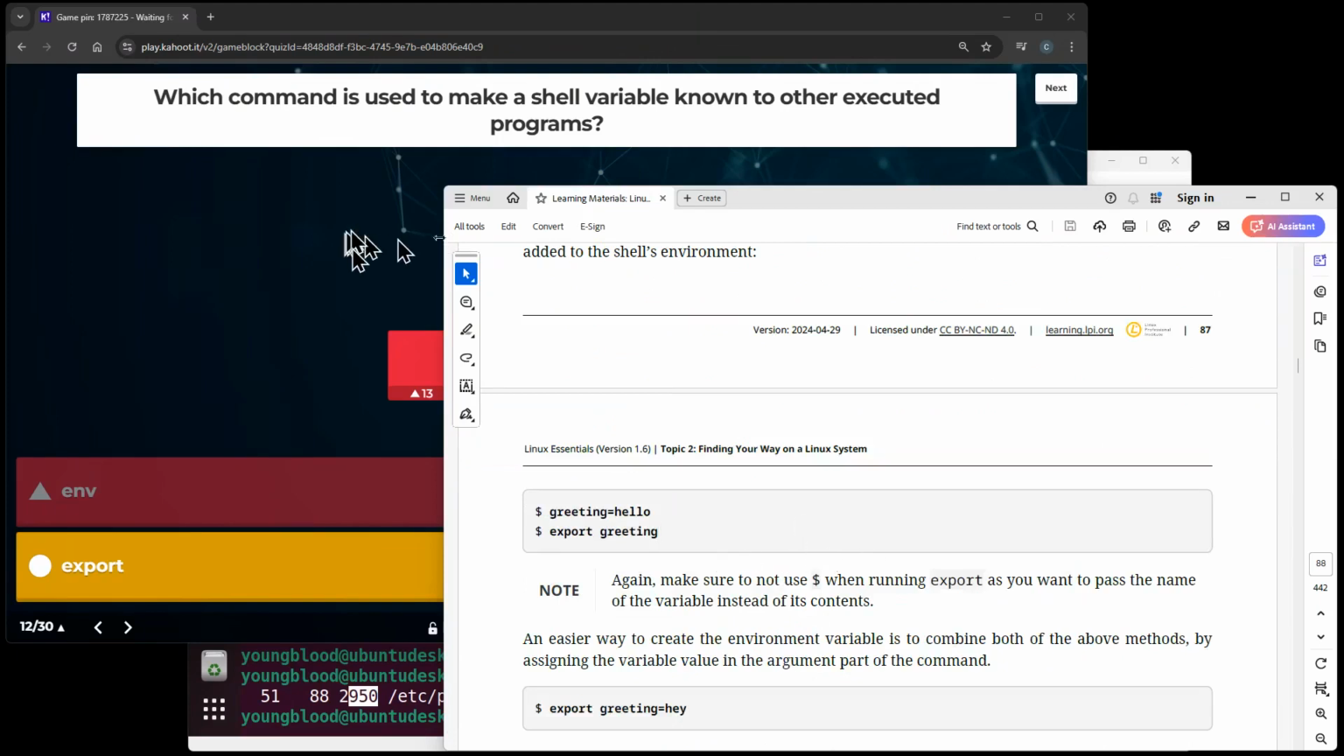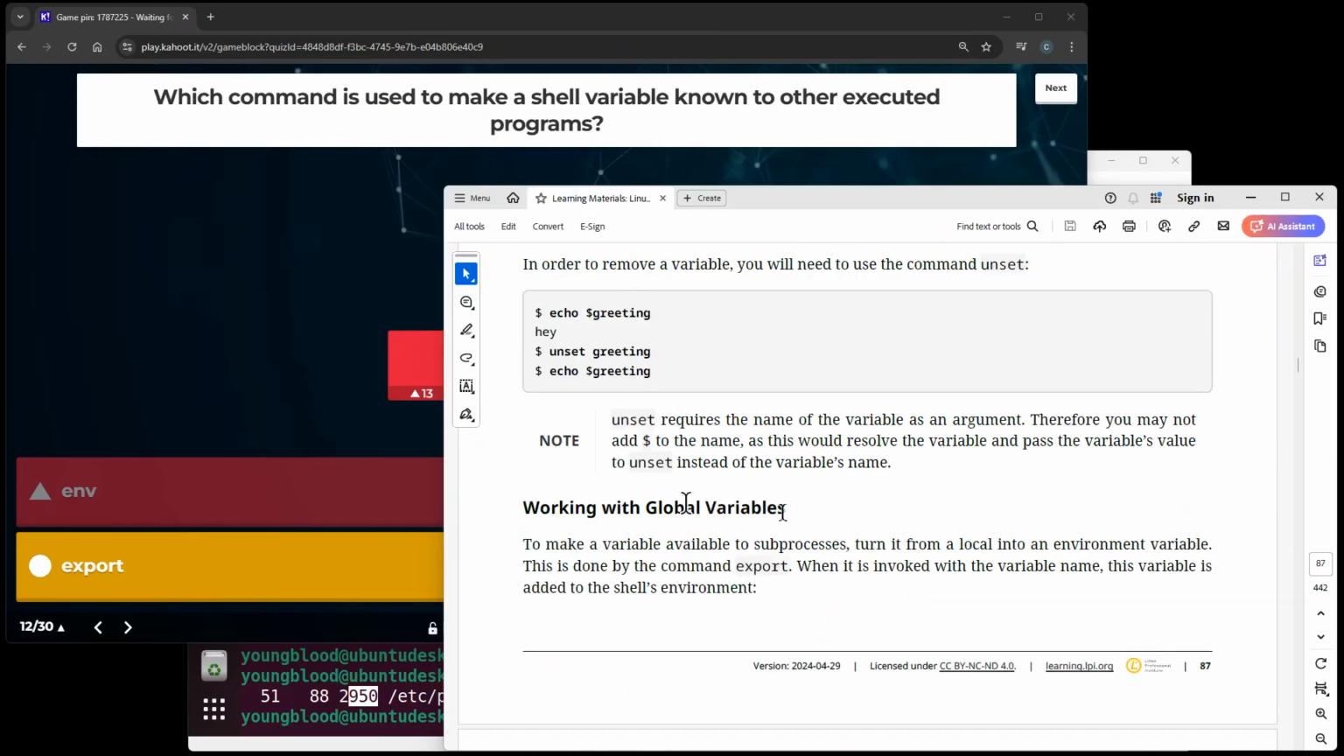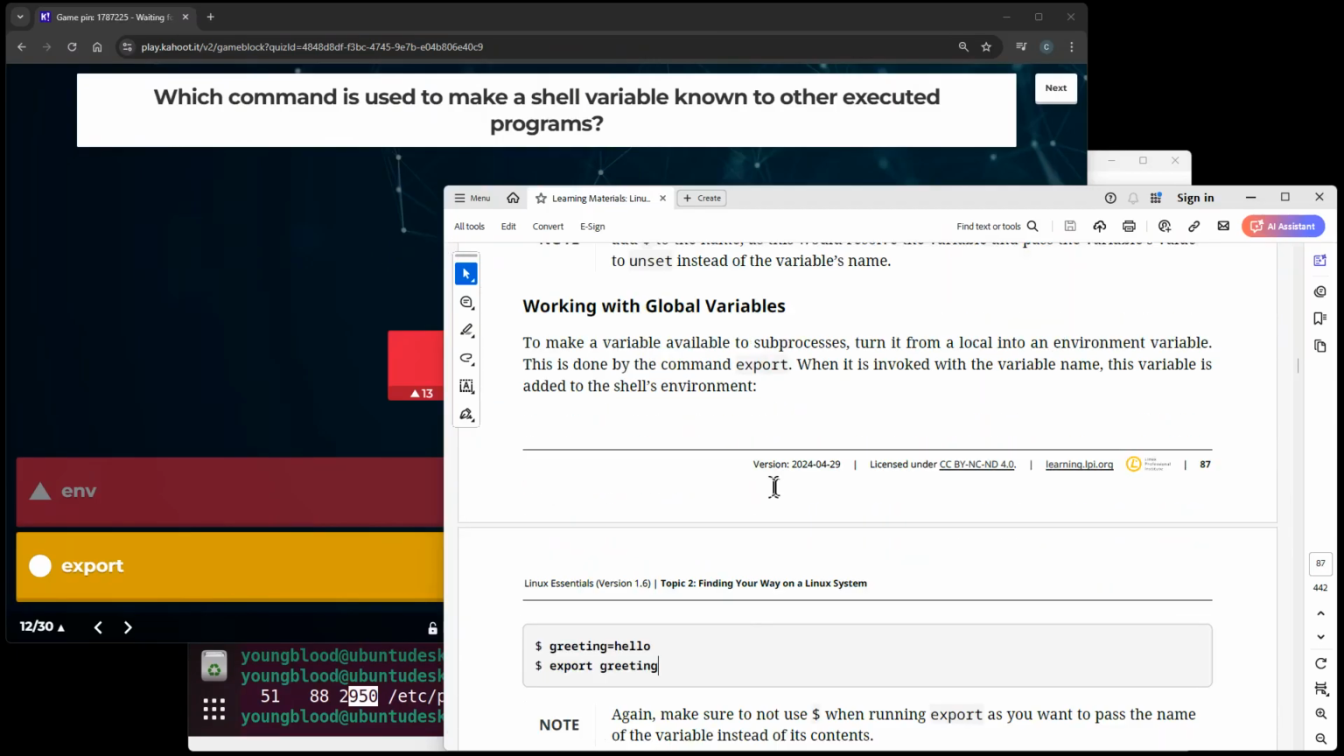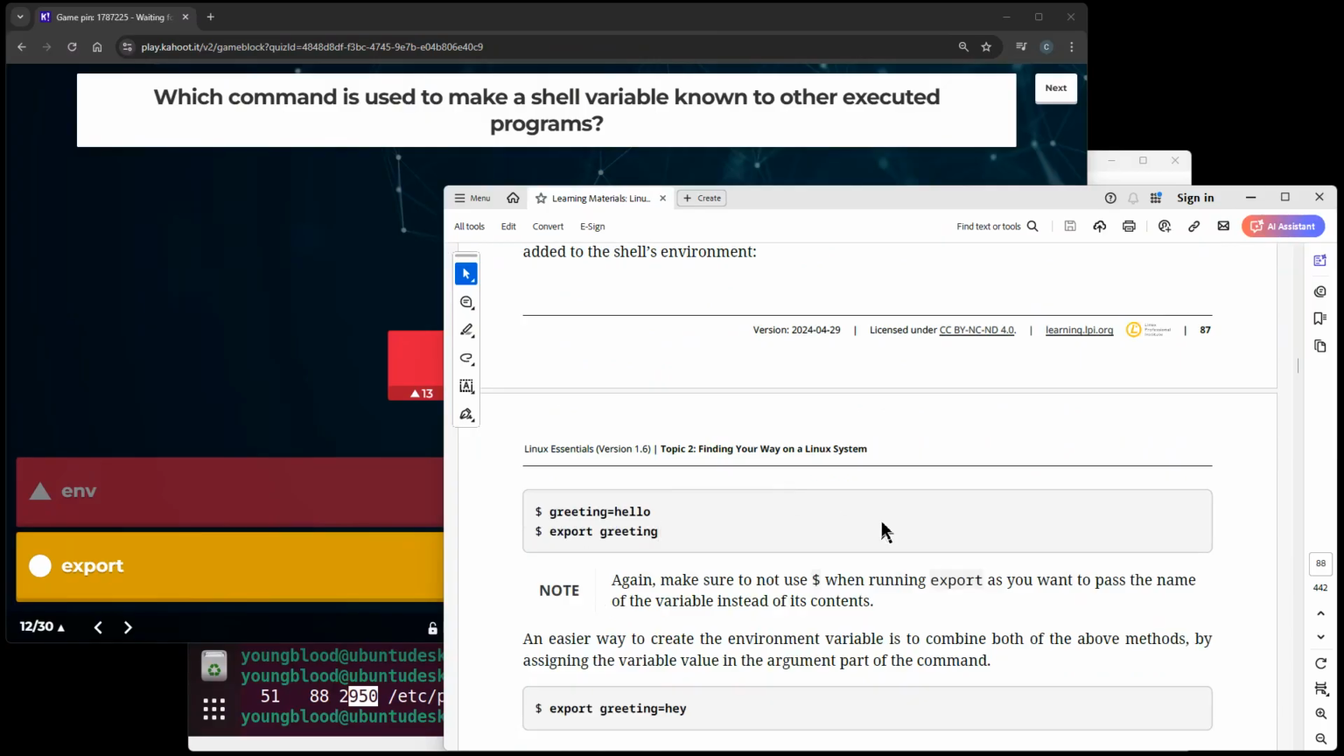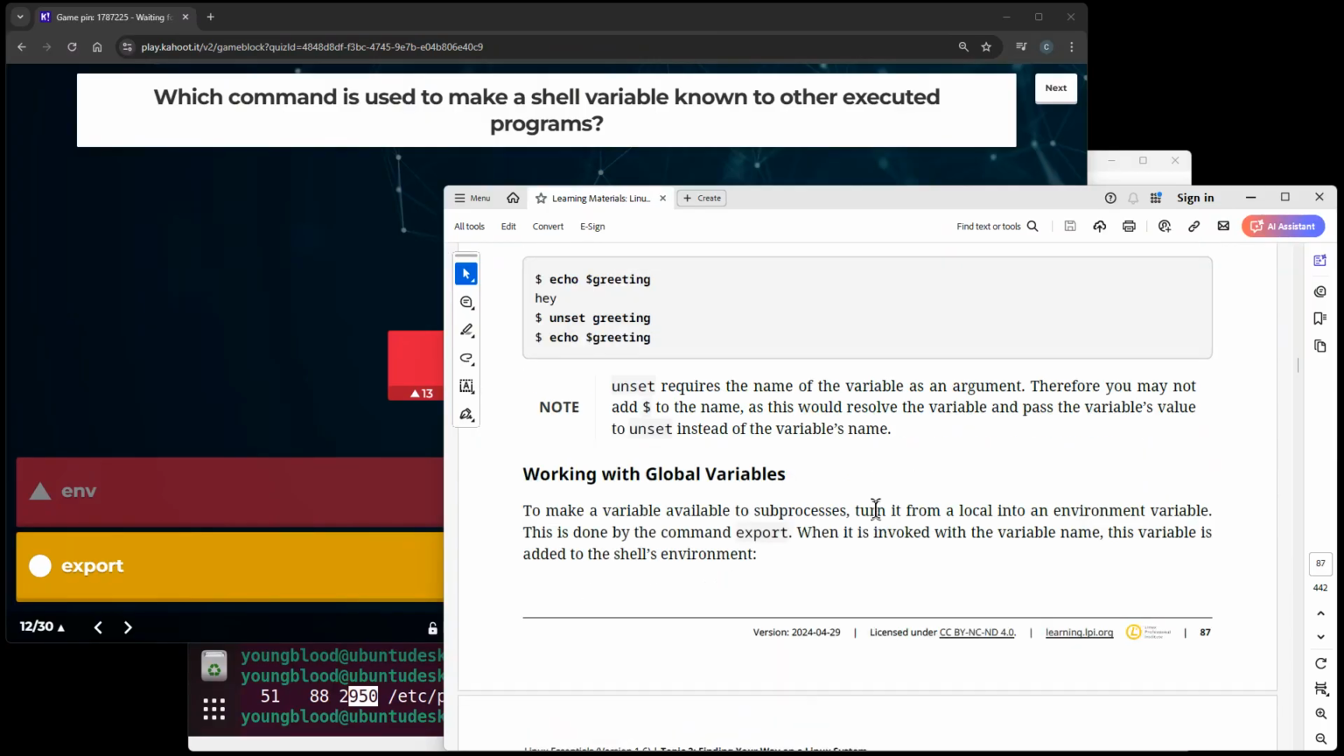For this question, we learned that export is what we're going to use. Export is going to allow us to change this into more or less a global variable.